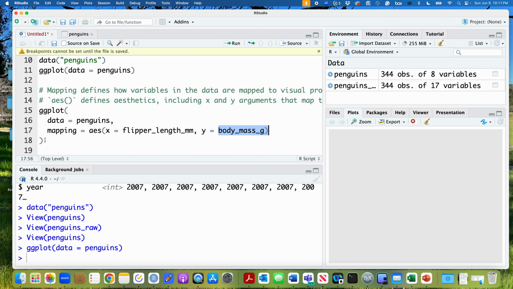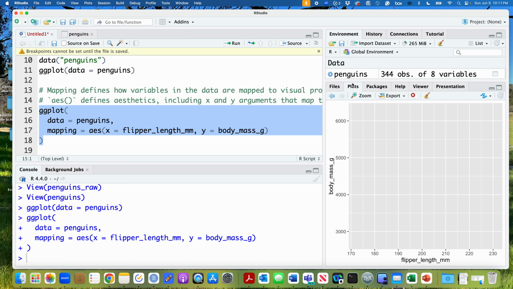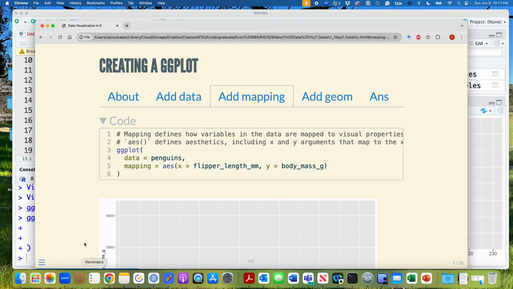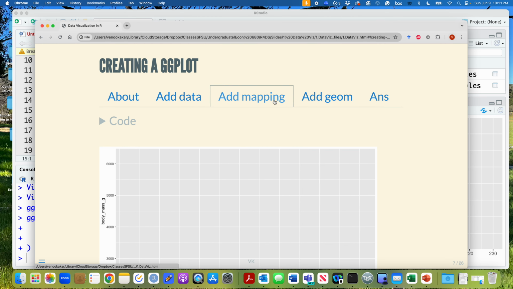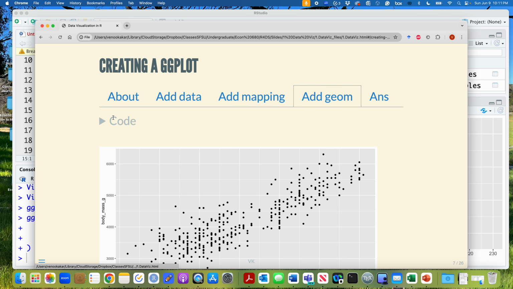Okay, so if we run all of this code, we can see on the right hand side that R hasn't plotted anything, but you can see that the x-axis is specified and the y-axis is specified. Okay, so let's go back and try to understand how we can add the geometry. So remember that I said that there were 3 elements. We have supplied the data, we have supplied the aesthetics, and we want to now supply the geometry, right? So let's add the geometry.